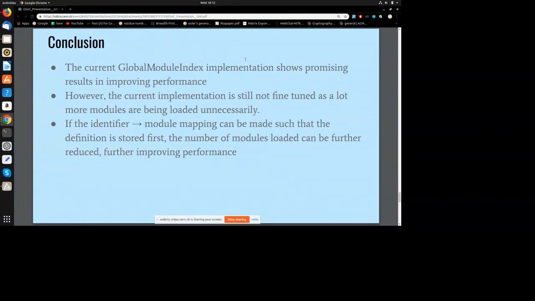This is because there are multiple modules which may contain the definition and declaration of the identifier, causing more modules to be loaded. So this is one of the ways in which the implementation can be further improved.